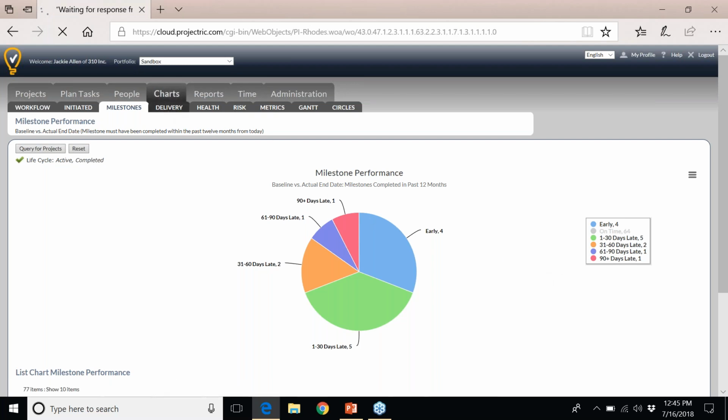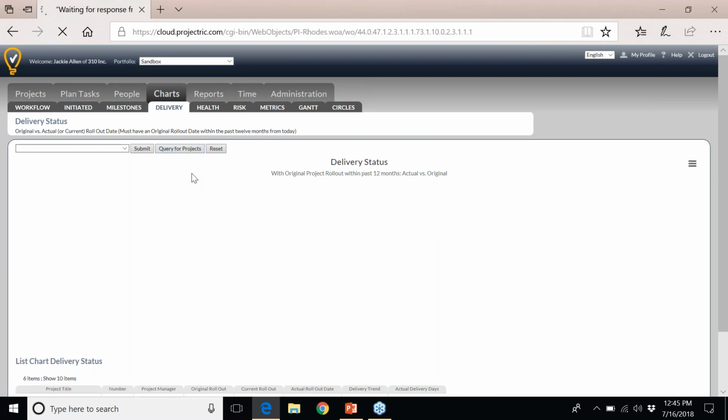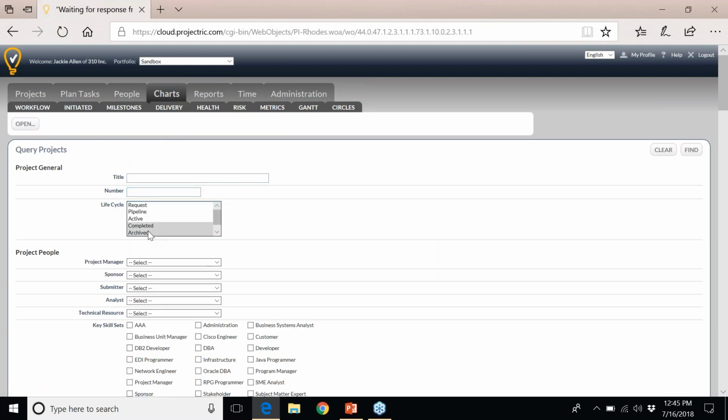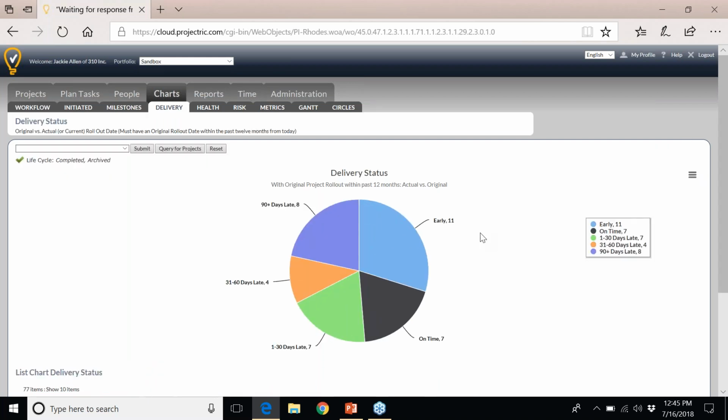Delivery is getting to the end. How are we with that? And again, a similar process. We can go in and look at every completed and archived project. How did we do? Did we meet the needs? And again, looking at some of these things in here with the list of the items below.